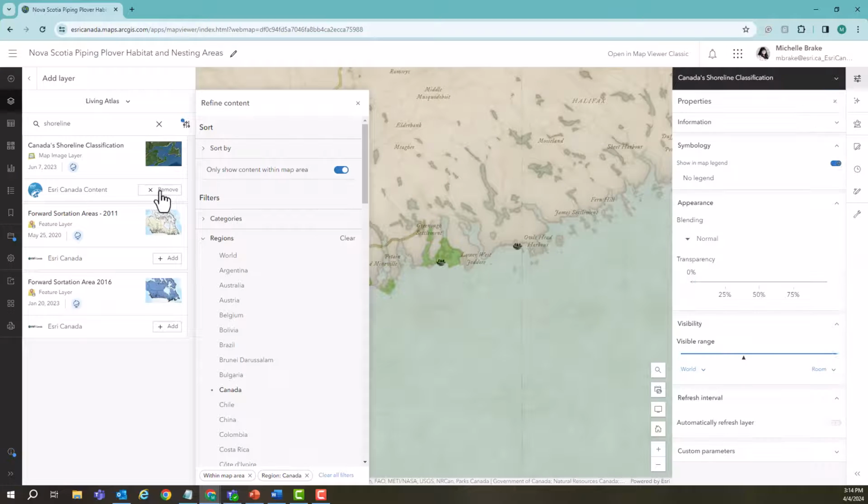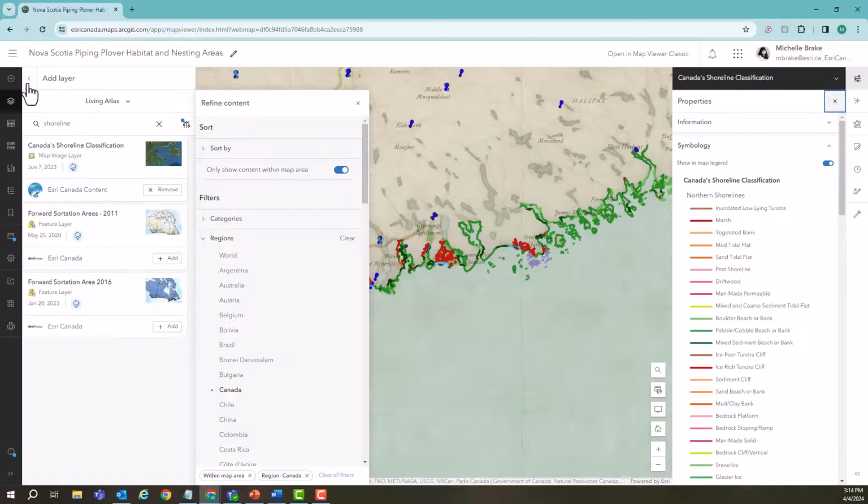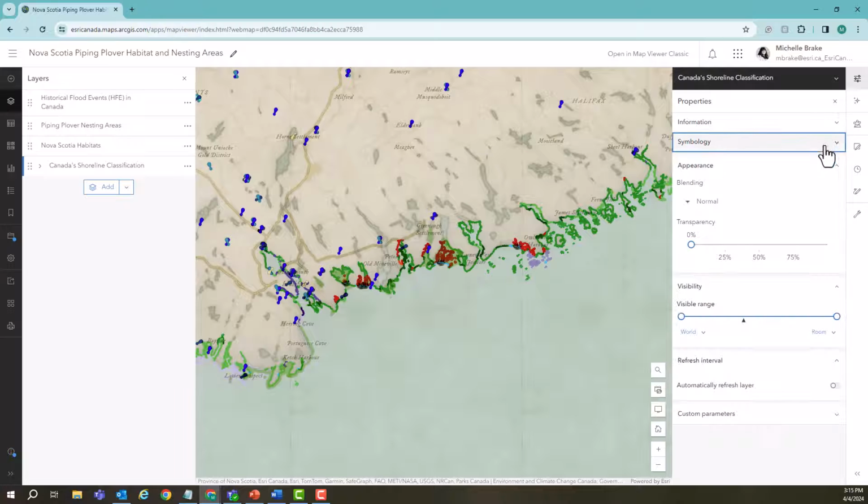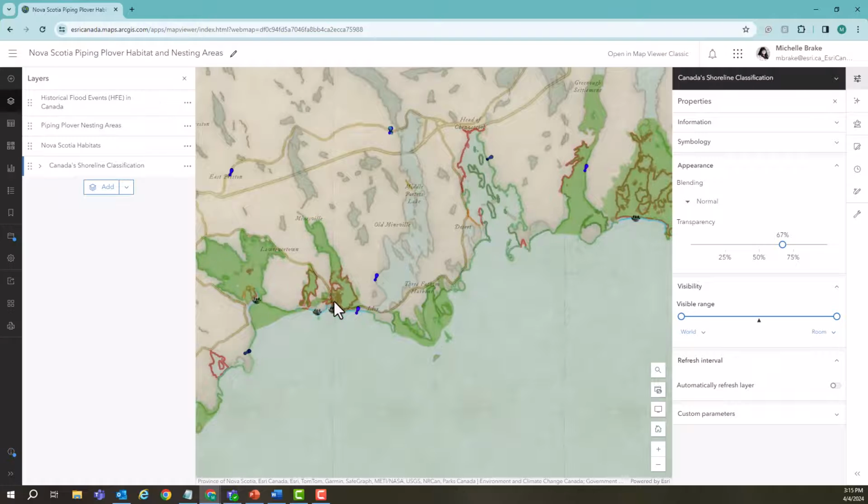Adding this data set in, now I'm ready to start working with how things are looking in my map. I'm going to move my shoreline classification down so that it's underneath the other data. As well, I'm going to change the transparency on this layer so it's not as bright and sticking out from my other data. Now, I'm going to take a look at some of my data that's here.